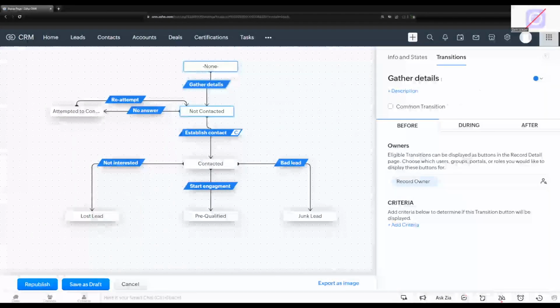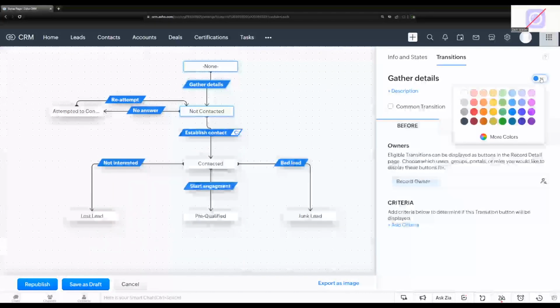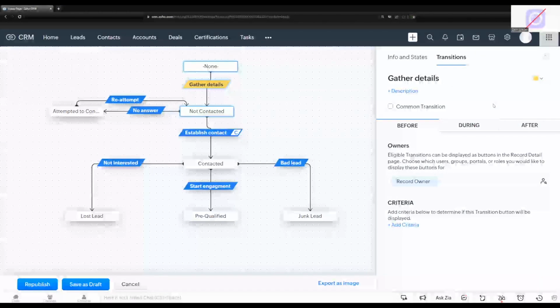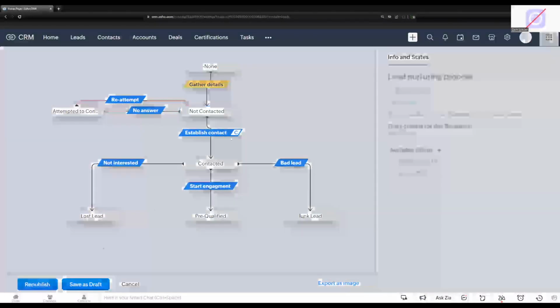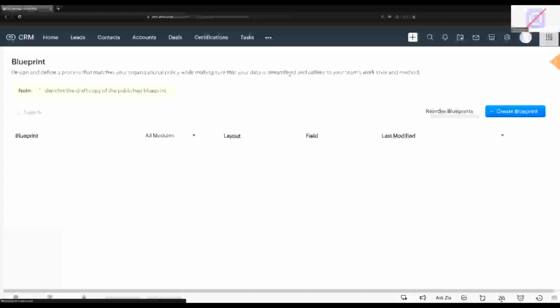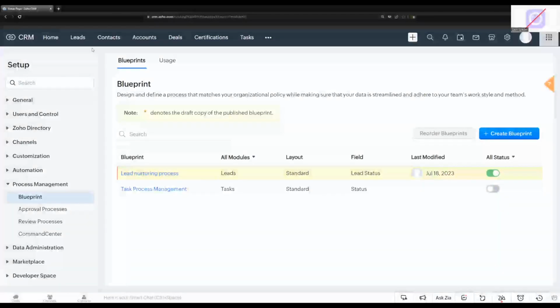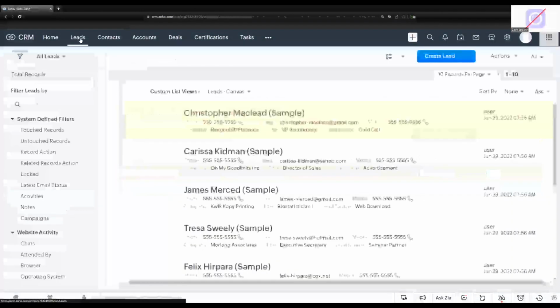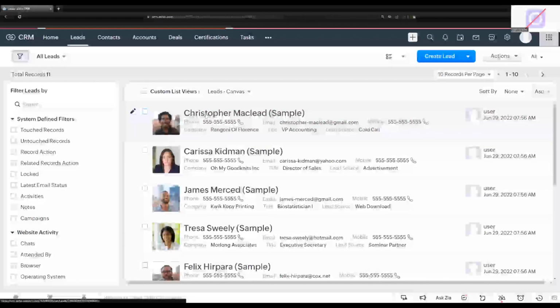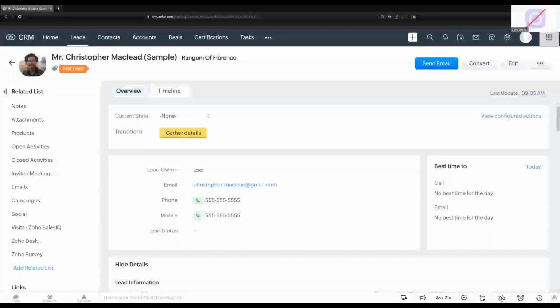And then up at the top right of this pop-out window, I have the ability to select a color for this particular transition. And so I can select yellow for this color. Okay, then I'm going to go ahead and republish this transition. And I'm going to go back to the leads module and select my lead. And now you can see that my transition is no longer blue, it's yellow.